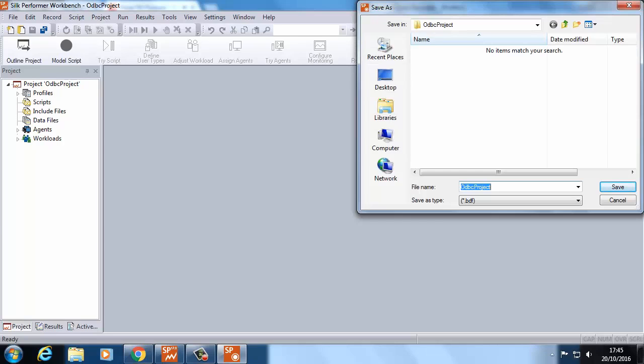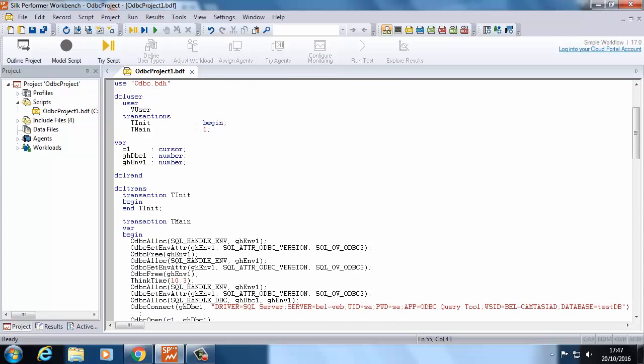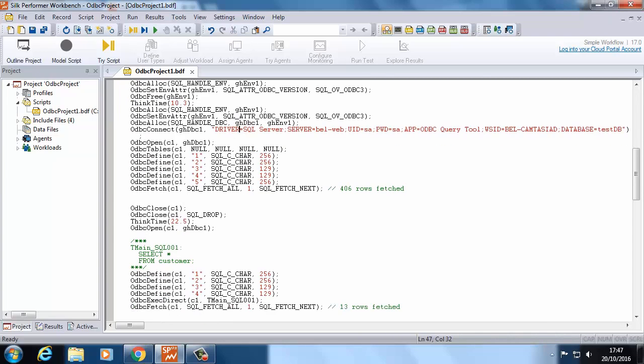Finally, save your script, give it a suitable name, and keep in mind you might have more than one script per project. Your script will now appear in Subperformer showing all the actions carried out in the recording. ODBC Connect is your connection string. ODBC Open will associate a cursor.